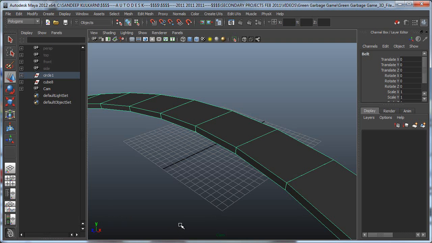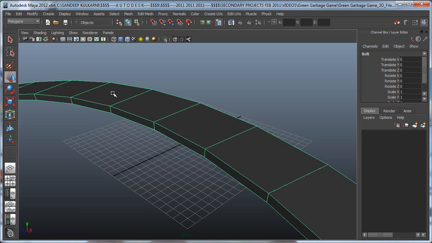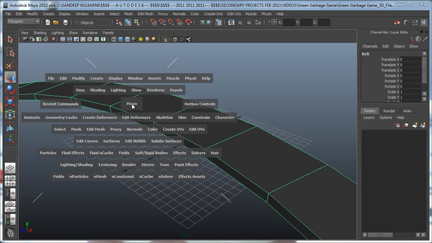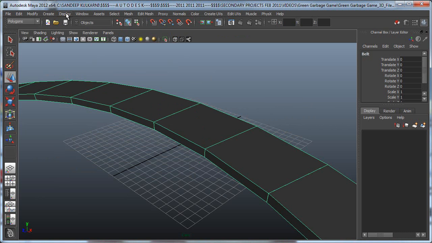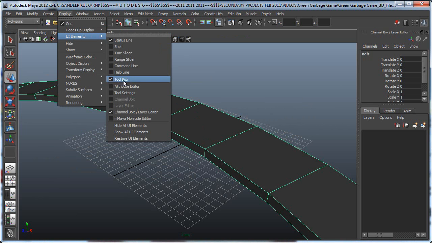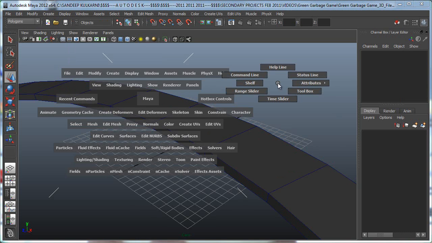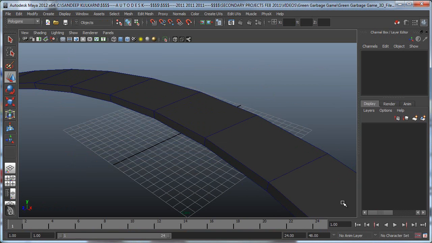Now if we want to animate this, obviously we need our timeline, and I've hidden my timeline right now. So I'll hold down the spacebar, go to the right side over here, which is another way of getting it, and left click, and I can get the time slider or range slider. Another way to do it is going to display UI elements, and you can load what you want right here, range slider and time slider. And right over here is our playback range and our total animation time.